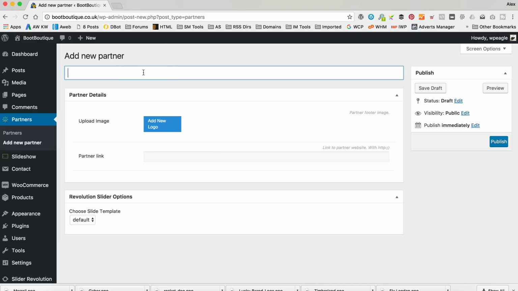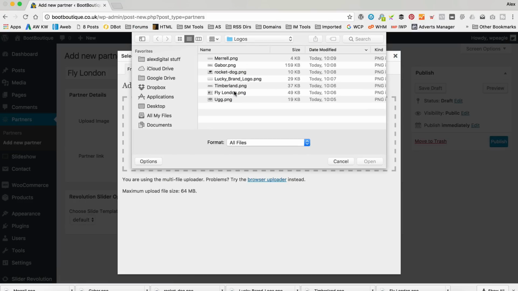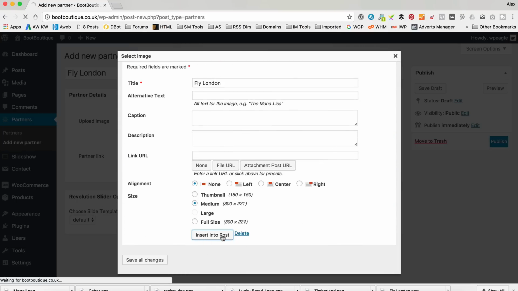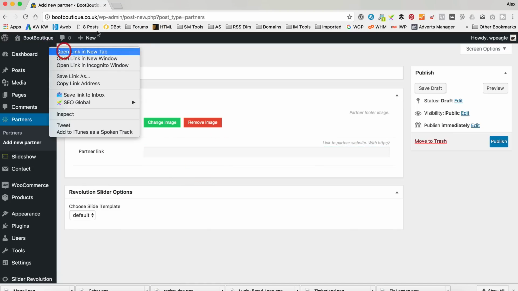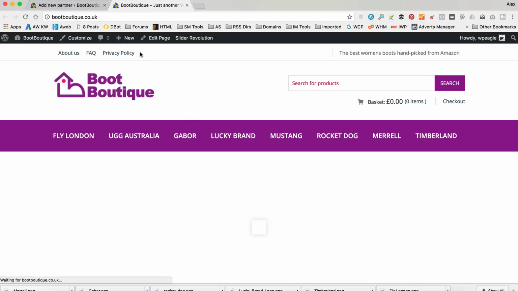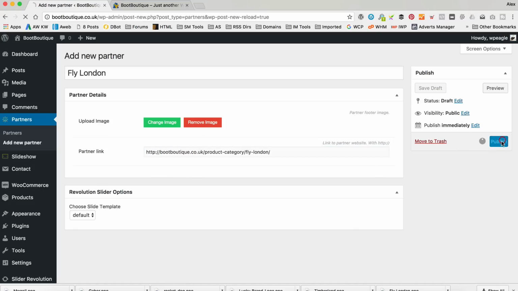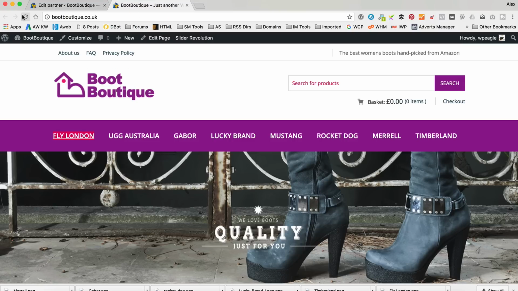Next one is, let me think off the top of my head, it'll be Fly London. Add new logo, find it on the computer. There it is. Perfect, insert into post. Why did I close that other tab? That was silly. It's handy to always have the front and the back in different tabs, as you'll see, but not too many tabs, otherwise it gets too confusing. So yeah, Fly London, copy that. Paste that in. Let's refresh, have a look at that one.